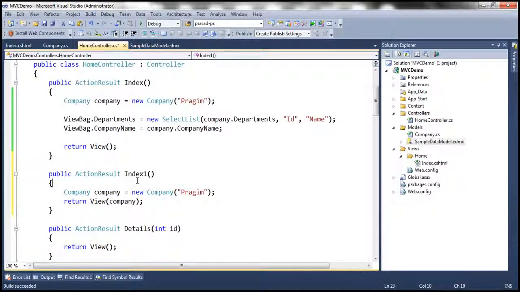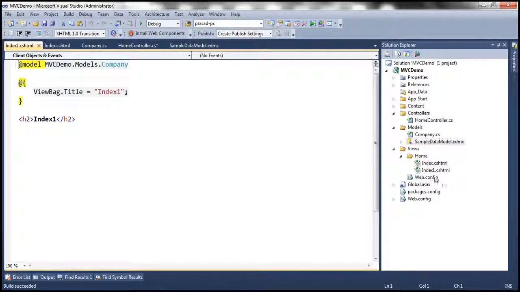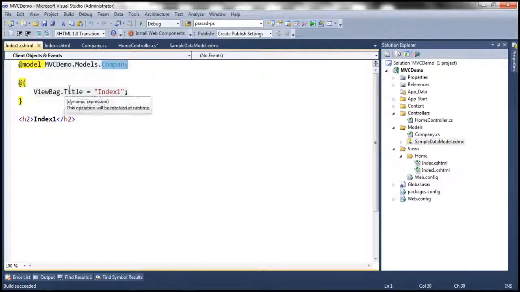And now I'm going to right click on this index action, add a view. The name of the view is going to be index1. We are going to use Razor View Engine, and I'm going to create a strongly typed view against our company class. And the scaffold template is going to be empty because we are going to write the HTML that's required. So let me click on add. That should add index1 view. And notice here add to model is MVC demo.models.company. So this view is strongly typed against the company class, whereas this index.cshtml doesn't have that model. Okay, so this is not a strongly typed view, whereas index1.cshtml is a strongly typed view.